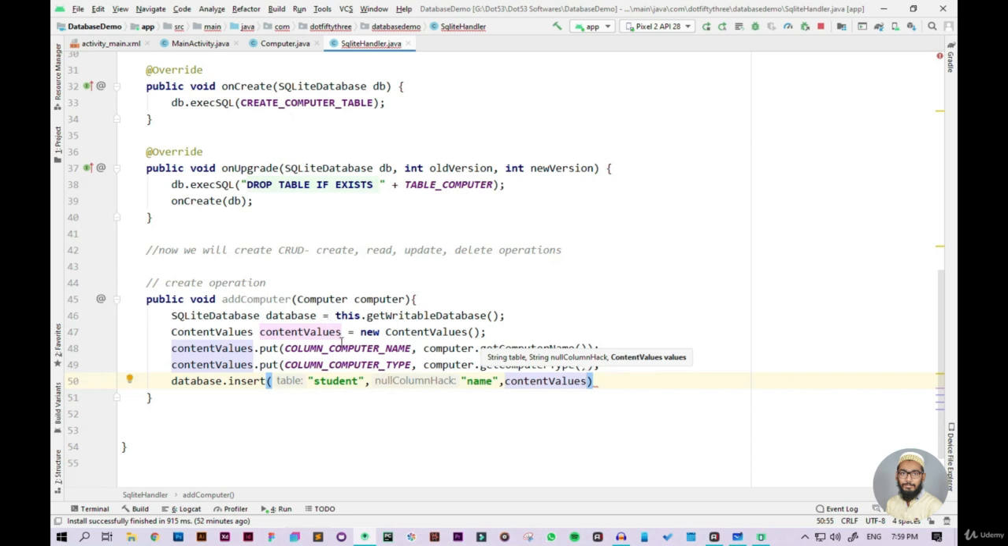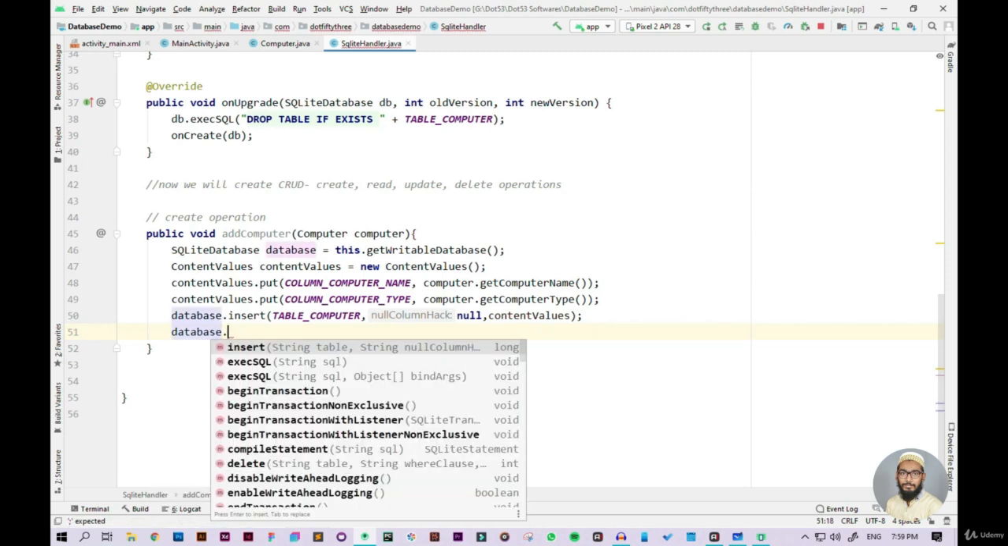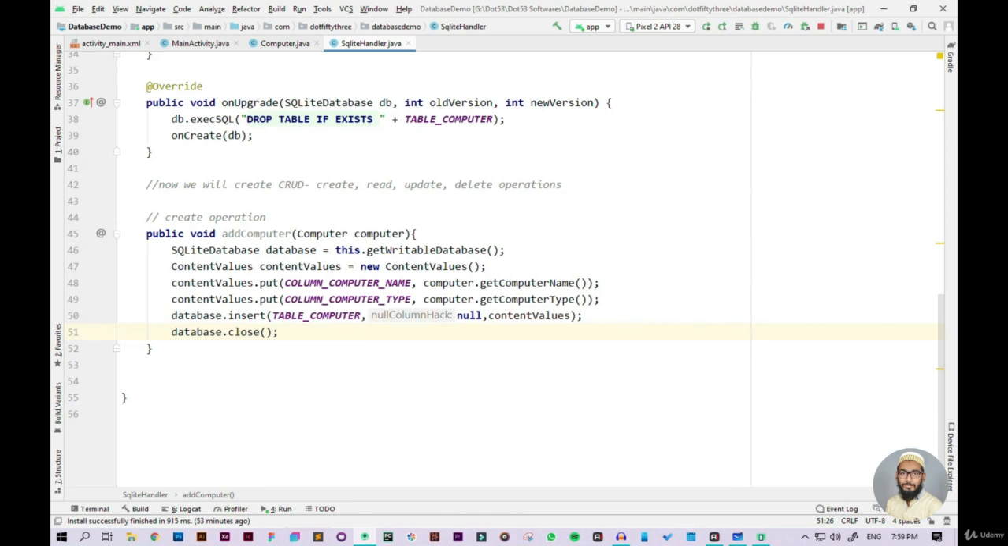But if we don't want to use the null column hack right here, we can simply specify it as null. And let's change the table name, as our table name is table computer. Okay, so let's close this database. Don't forget to close the database after the operation. So that was how we can perform a create operation on our database.